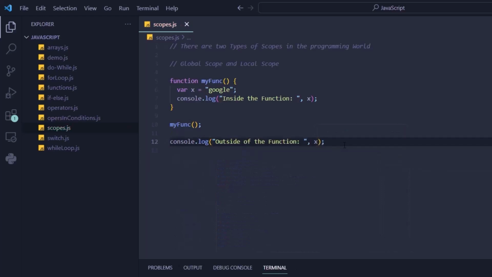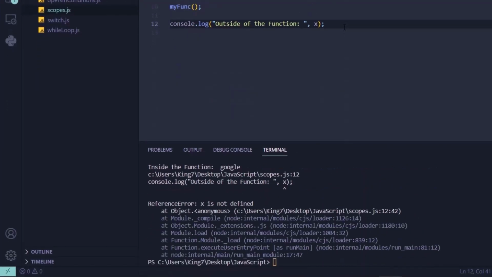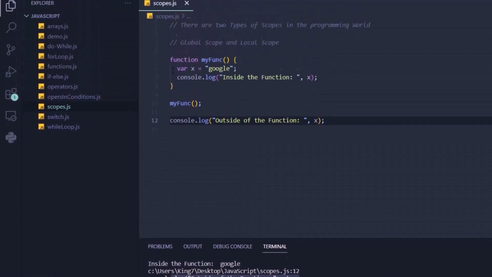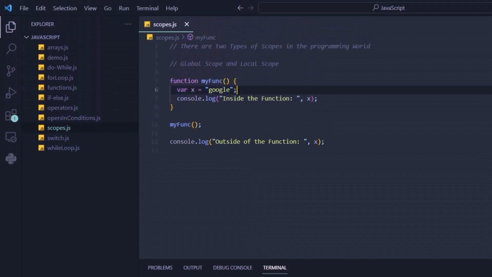Now if I save this program and execute it, you can see that at first we did have the value inside the function, but we were not able to access this value outside of the function and we got an error. This is because this variable x is now a local variable of this function myfunc. This means that this variable can only be accessed within this function and it cannot be accessed outside of this function. Now you can clearly see the difference between the global scope variable and the local scope variable.